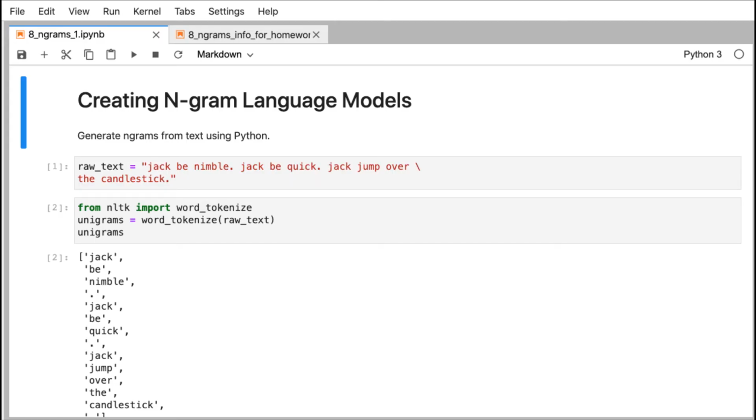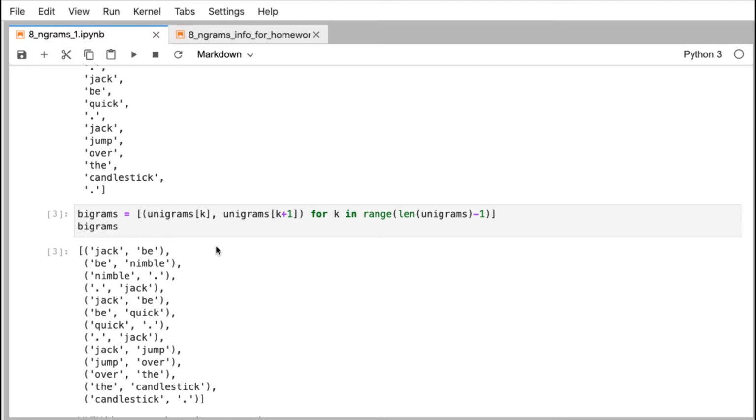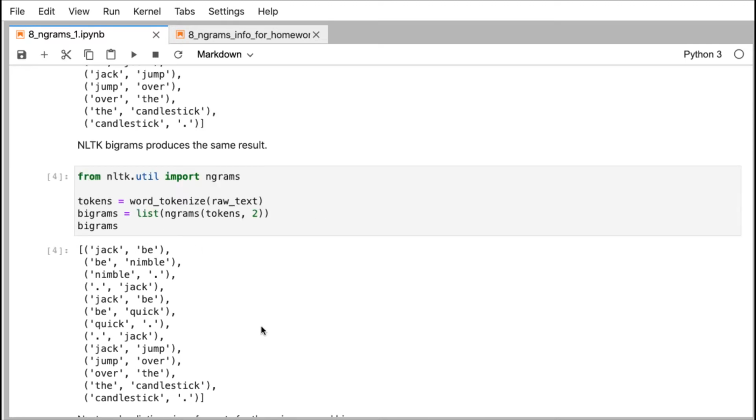Let's look at a toy corpus here, which is part of an old nursery rhyme. Jack be nimble, Jack be quick, Jack jump over the candlestick. We can get unigrams easily enough by just tokenizing. And notice we are including punctuation in our unigrams. We can get bigrams by using a list comprehension. nlp08 has a function that will do this for you. You call ngrams with your list of tokens, and you specify n as the second argument, and then convert all that into a list. And we see we get the same results.